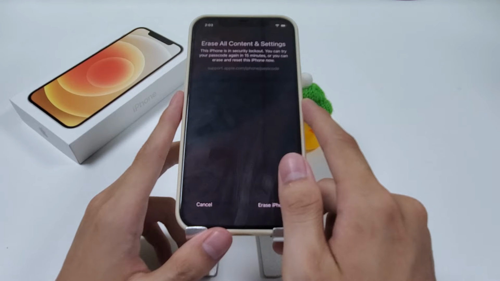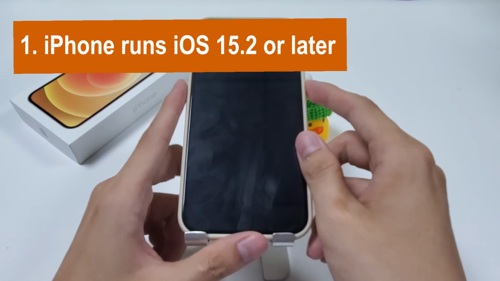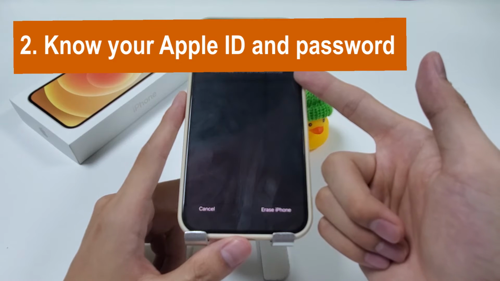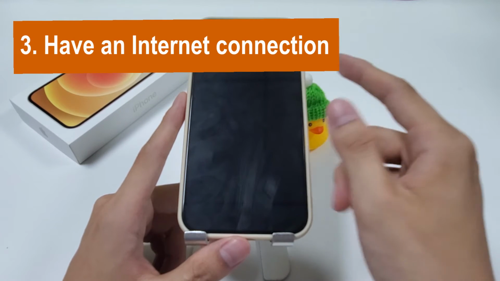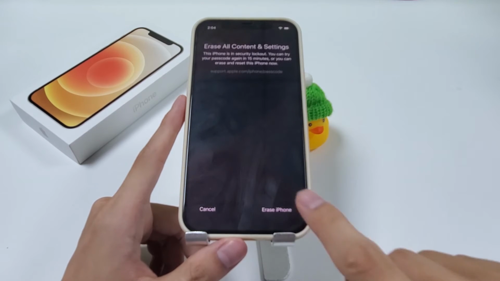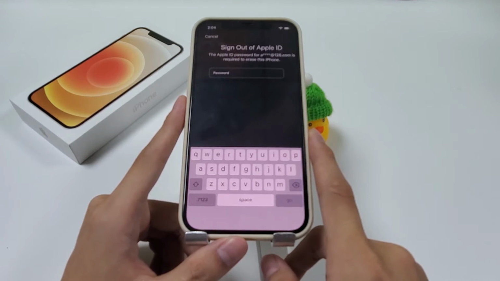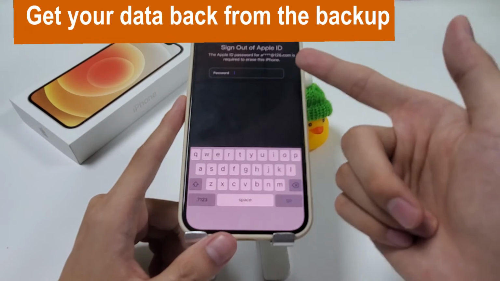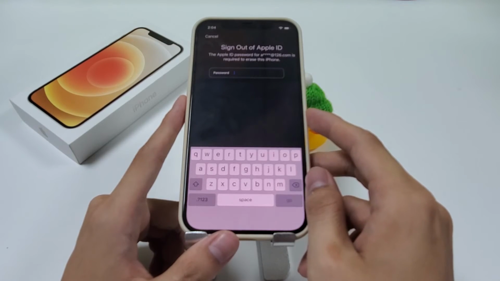There are some requirements that need to be met before you take this method. First, your iPhone system is iOS 15.2 or a later version. Second, you should remember your Apple ID and password linked to the unavailable iPhone. And your iPhone needs to be connected to a stable network. Besides, it is important to note that resetting iPhone will delete all data and settings of iPhone. But if you created a backup before your iPhone was locked, then you can get your data back from the backup. If you understand these premises, then let's get started.